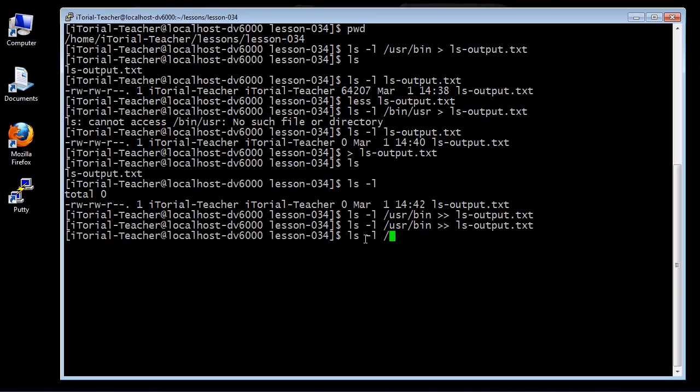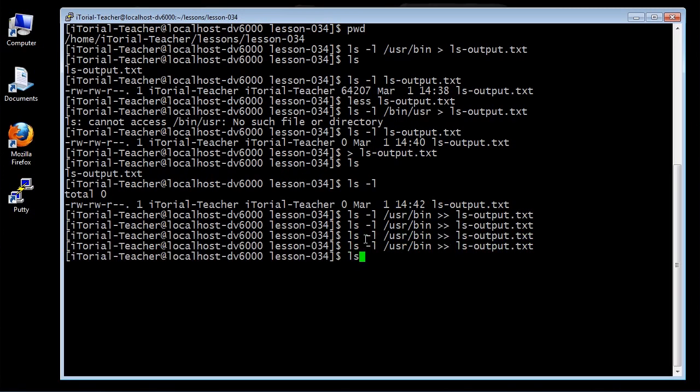Type this: ls space -l space /usr/bin space double greater than sign space ls dash output period txt, then click return. Type this again. Type it one more time.